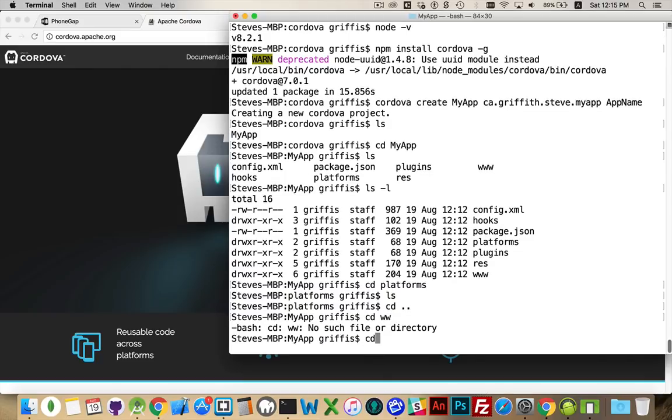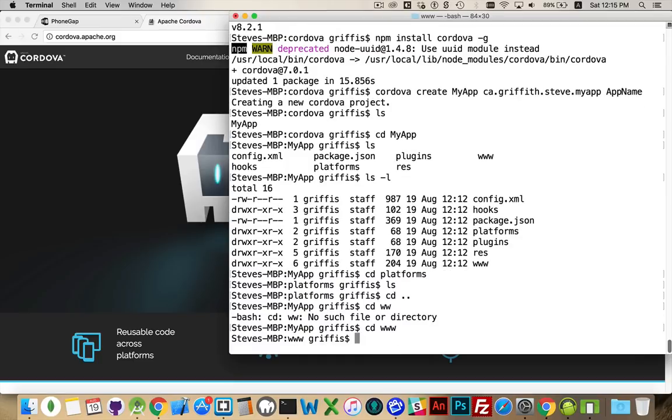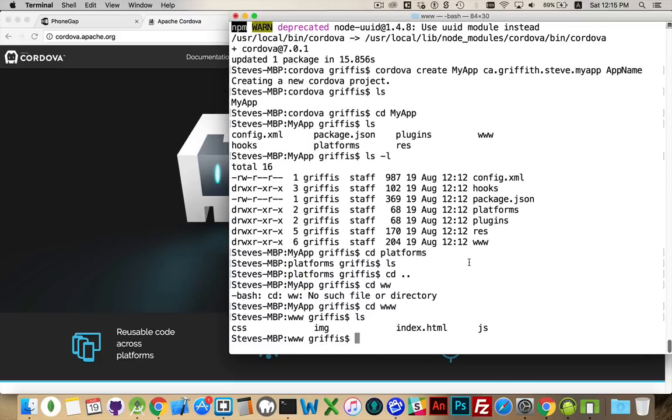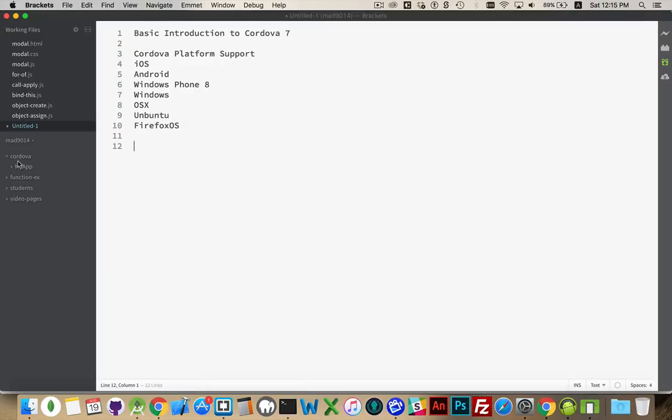Oops, three W's in www. There we go. This is what's inside the www folder. You have a CSS folder, an image folder, a JS folder, and an HTML file. So I'm going to jump over to Brackets and open up my app, and www.